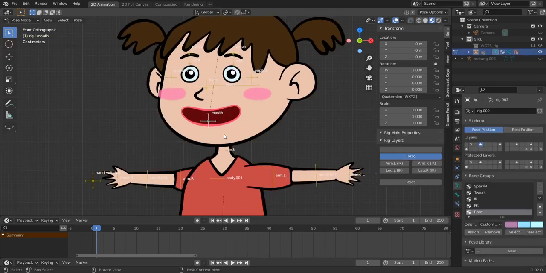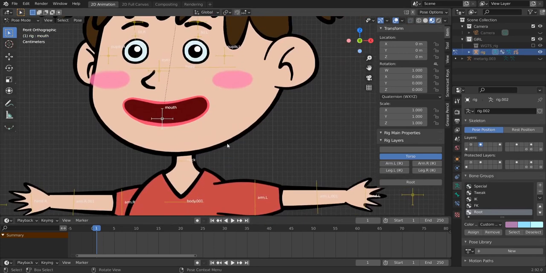So now what remains is to add a driver to the mouth, and now we will use another method. It's a classic method.